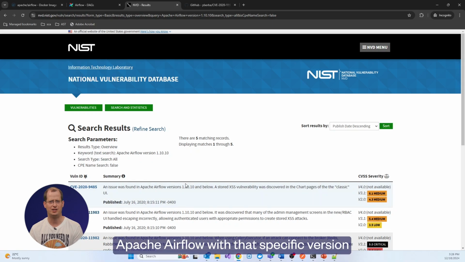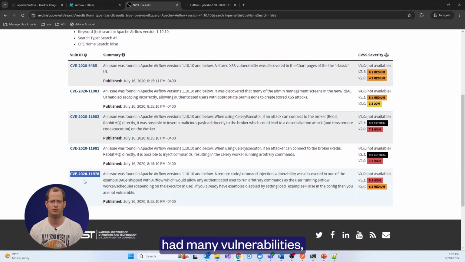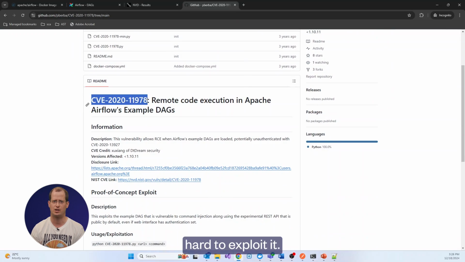As it turns out, Apache Airflow with that specific version had many vulnerabilities, one of which is that one from 2021, and we can see it here on NVD. This vulnerability exposes a remote code execution by exploiting one of the example pipelines, if it exists, even if it is turned off. An attacker does not even have to work hard to exploit it.